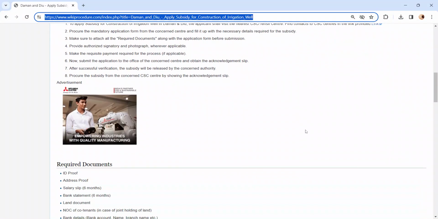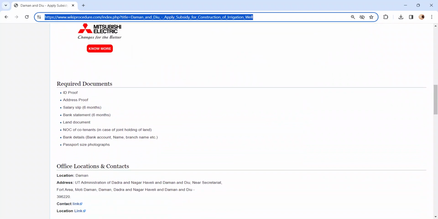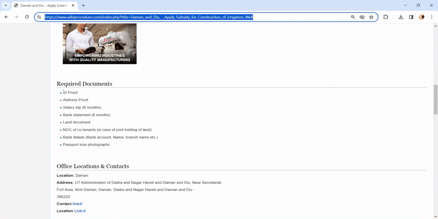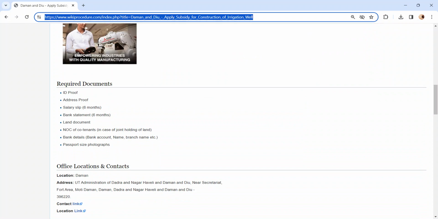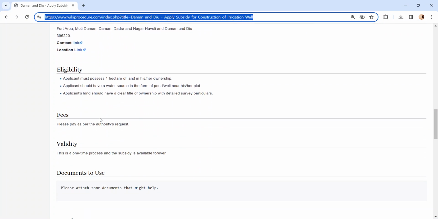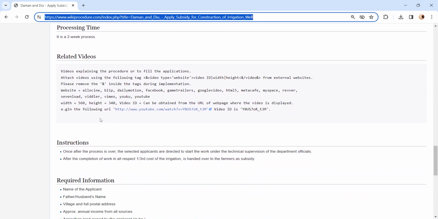Kindly check it out. Also, we have provided more information related to this procedure in each section below, like required documents. In this, we have provided necessary document details which need to be attached along with the application form while submitting. Also, we have provided more information regarding this procedure, which is more informative and user-friendly. Please kindly check it out.